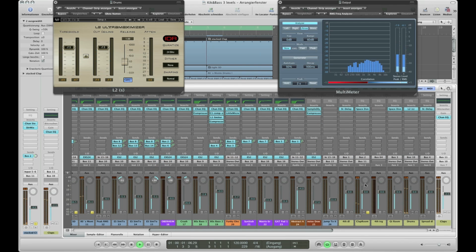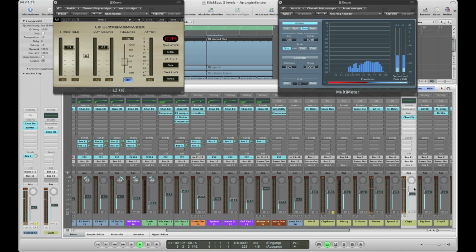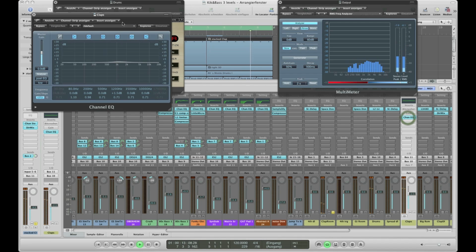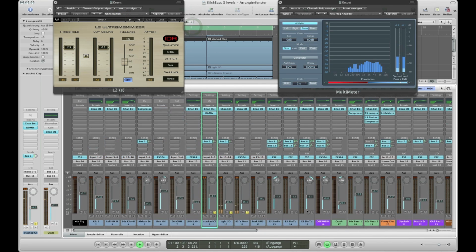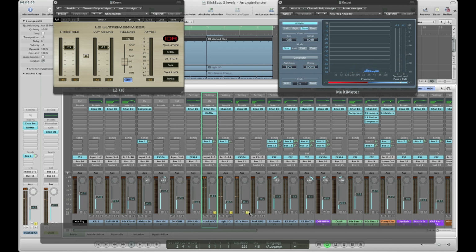And sometimes, like in this example, I bus the clap sounds because I can process all the clap sounds on one channel, which is really good. Okay, I added a bit of 1K to make the clap come out a bit.